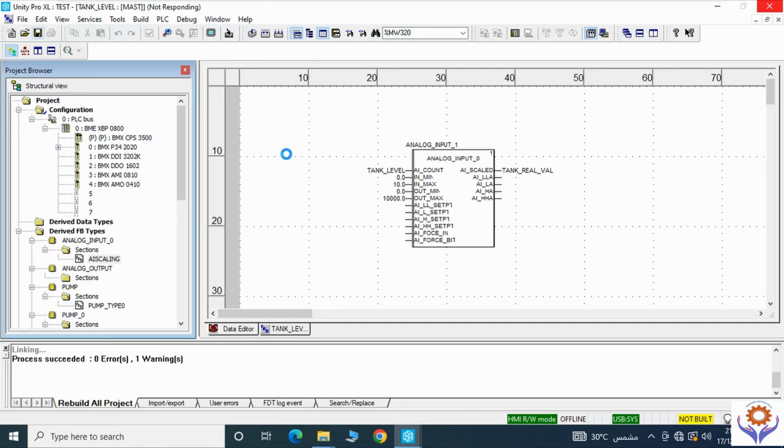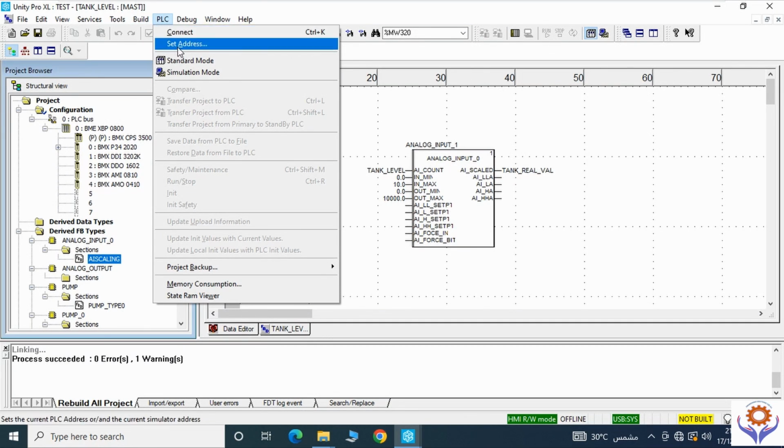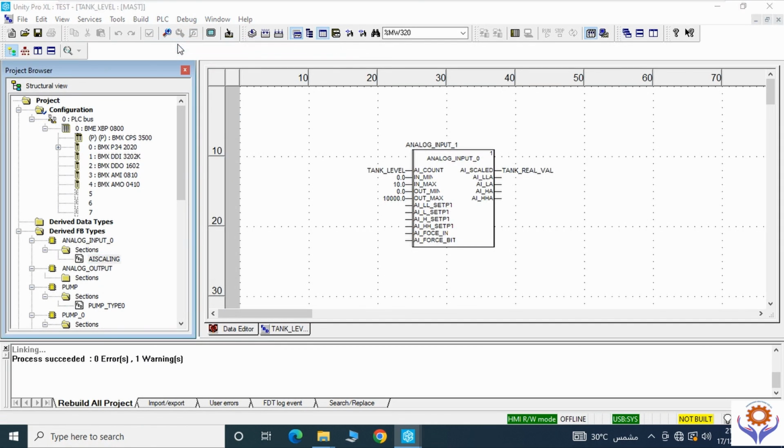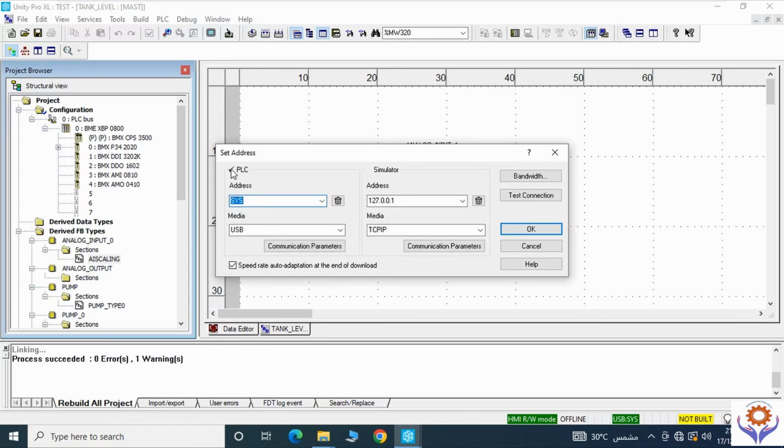Earlier in the first part I already explained about these connections. Again we will go here. Before going here you need to see here. This is PLC. This tick mark in PLC means it is already in the standard mode. If the tick mark is in simulator, it means it is in the simulator mode. Usually when you install Unity Pro, the simulator will be automatically installed by itself. You don't need to install it additionally, and the default simulator IP address is 127.0.0.1 and the media is TCP IP.